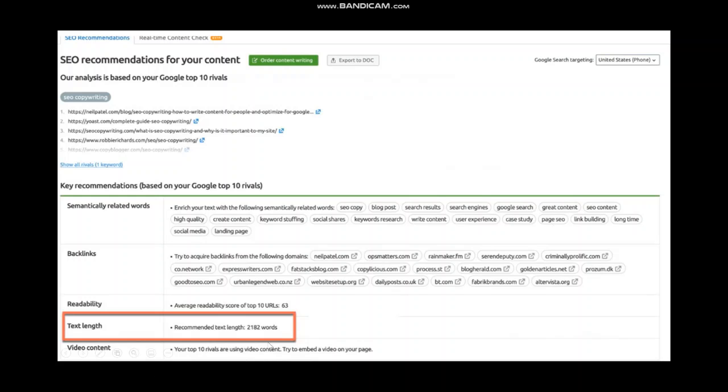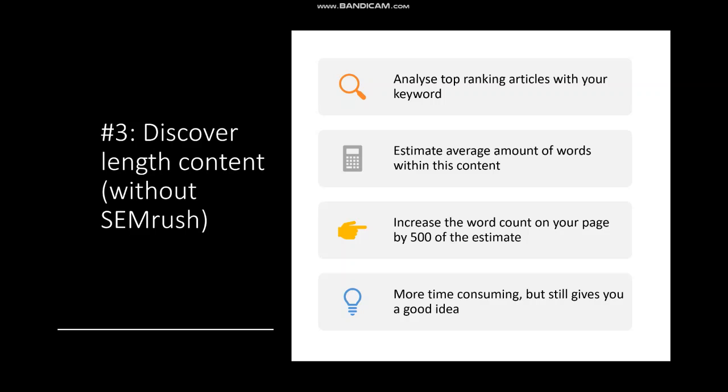And then as you can see at the bottom here in the box, it's recommending a text length of 2001 words. So what it does, it gives you the top 10 rivals. It looks at all the keywords around that, gives you a lot more in depth into it, backlinks as well. And then it tells you how many words you need to rank highly. If you don't have SEMrush, this is the way to do it. It's a bit more annoying, but it works.